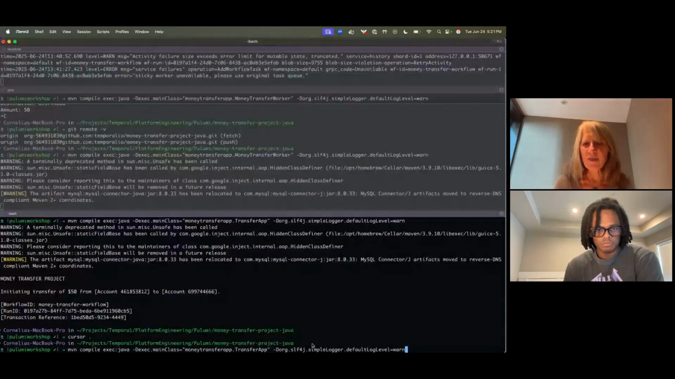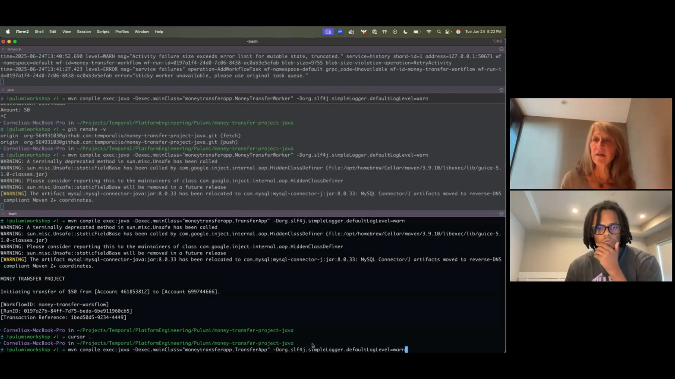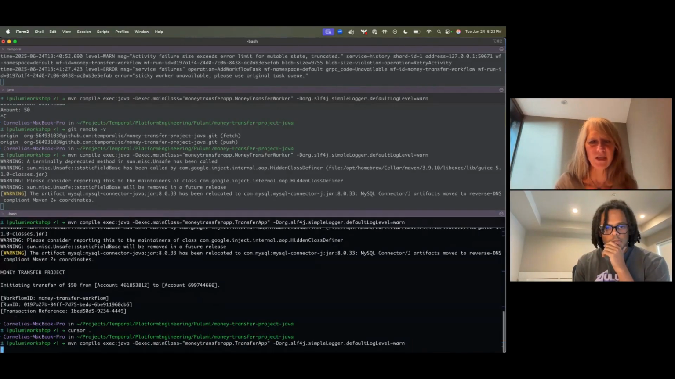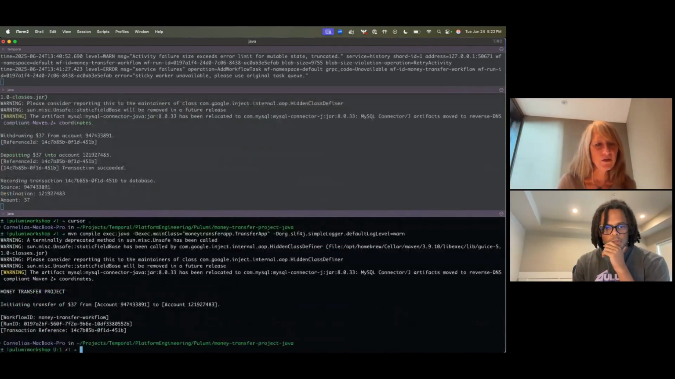I'm going to run this application just from the command line. So what this is going to do is it's going to come up with a random amount with two random account numbers, and it's going to invoke one of those money transfers. So keep an eye on this window up here. Down here is the window where I'm starting the transfer. So I start the transfer, and you'll notice here that it said, okay, it finished the transfer.